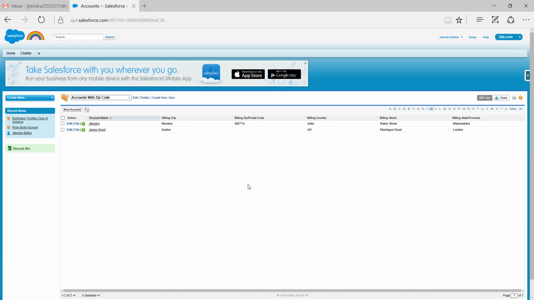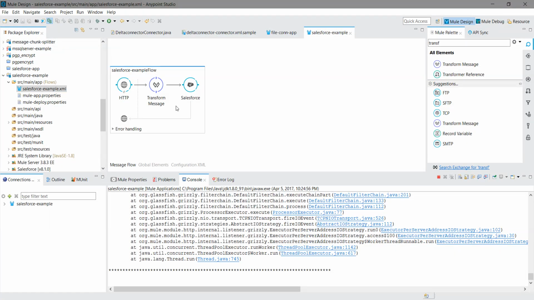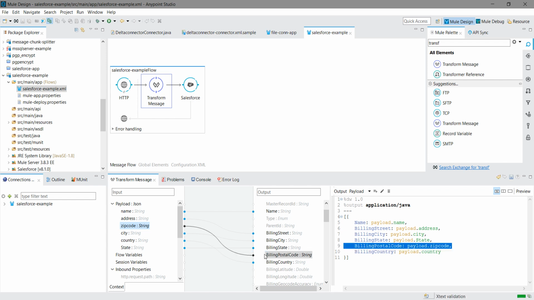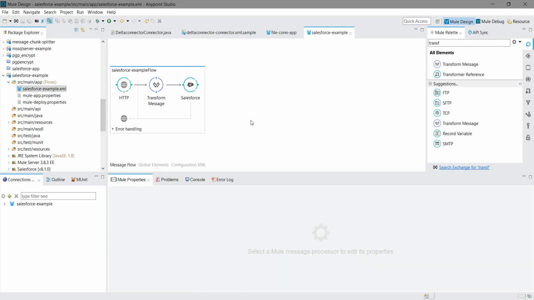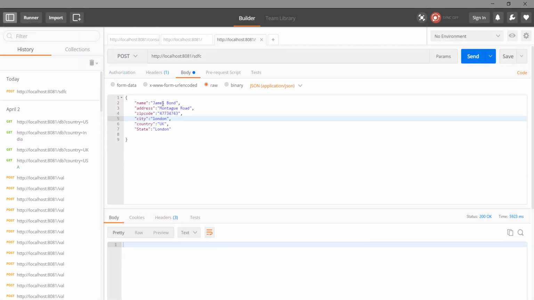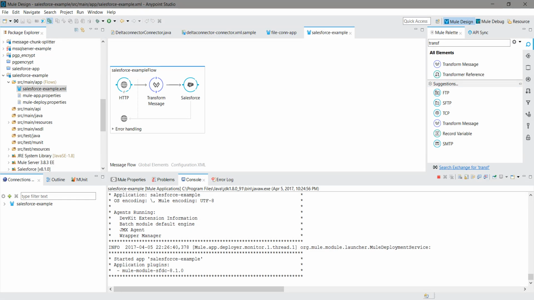I think we missed something: we haven't mapped the zip code. So we will go to the transform message again. Let me check. Yes, let me map the postal code and save it again. I will change the name to this Bond. The application will be started again.